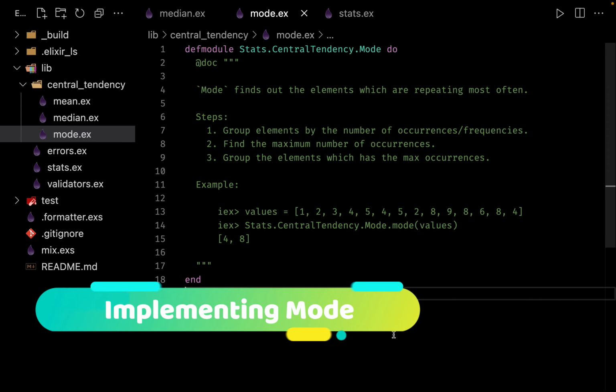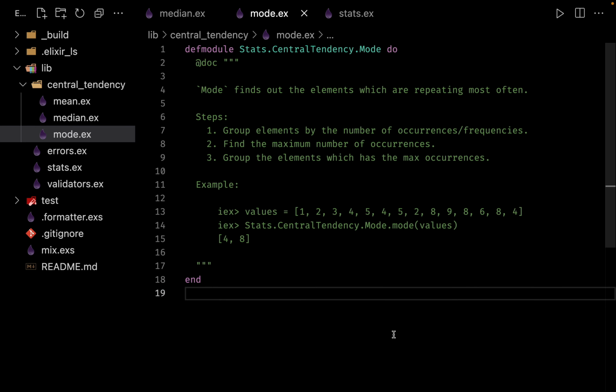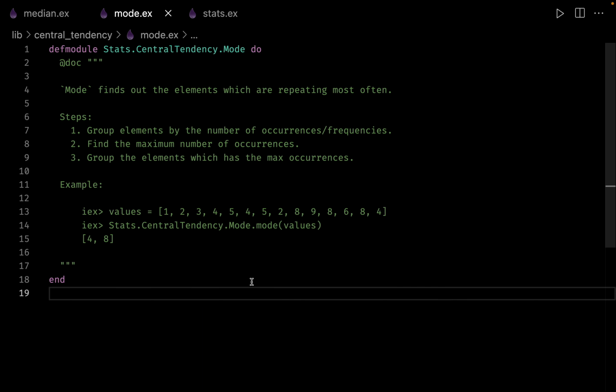So the last video is all about learning something which is called mode. Now what exactly is a mode? So let me try and explain. But before that, behind the scenes I've created this file mode.ex inside central tendency, and let us see now how we can find the mode of our elements.